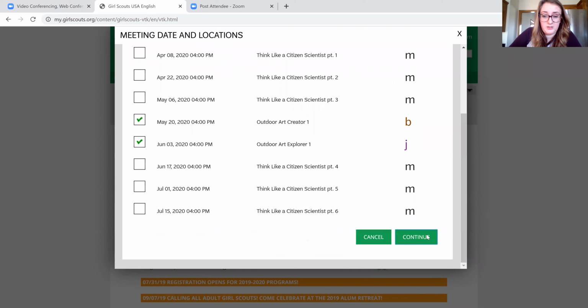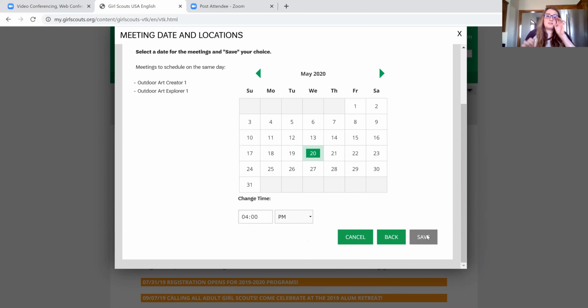Scroll down, continue. Now this sometimes trips people up because it won't let you save. And that's because it needs you to select which date you want these combined meetings to go on. It looks like it's already filled out, but you do have to click on it. And then you can press save.